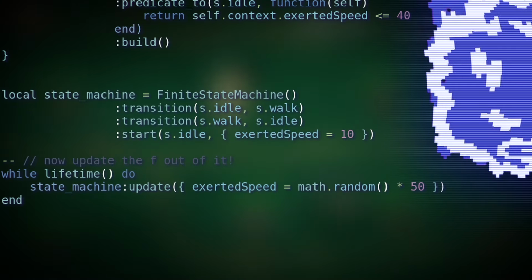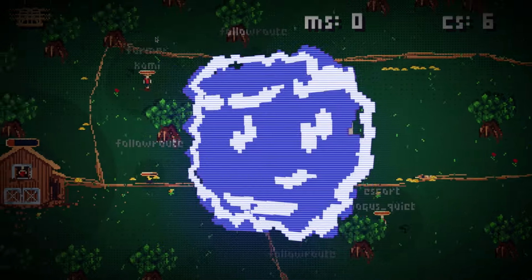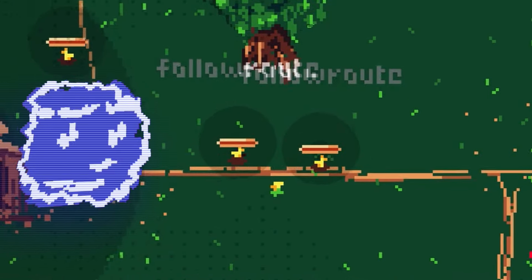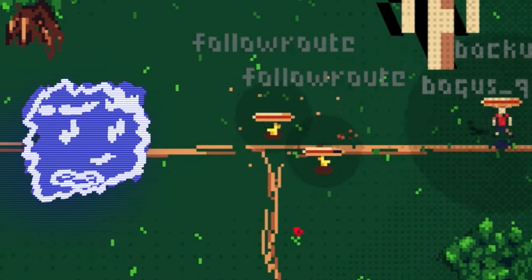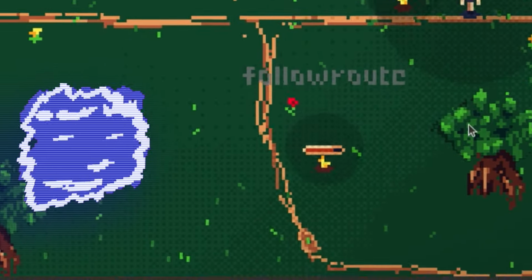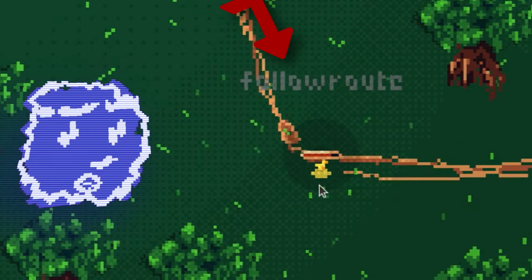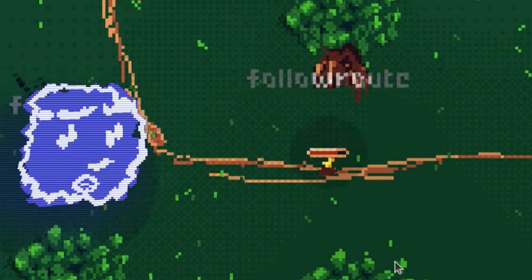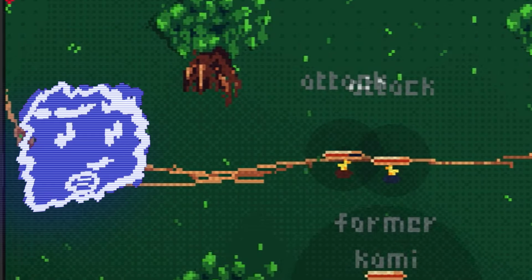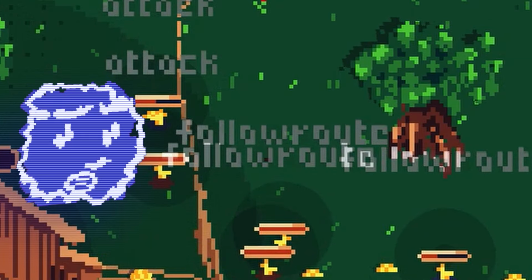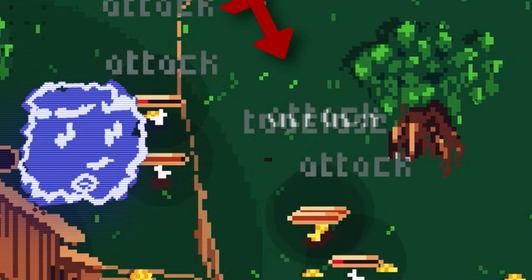And now I want to show you some examples of some real uses I have in my game. I left all the debug information available so you can see each agent's state above their head. So the chickling, you can see how it goes from following its route into attacking, and it doesn't like getting too close to its sisters. So it detects clumps and it goes into the too close state to avoid it.